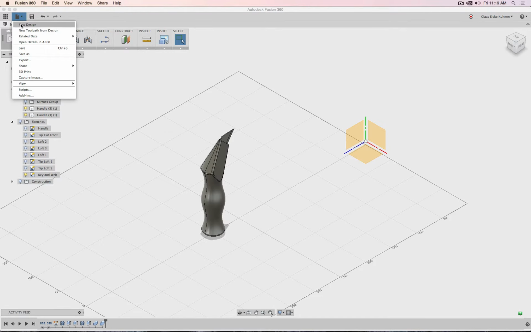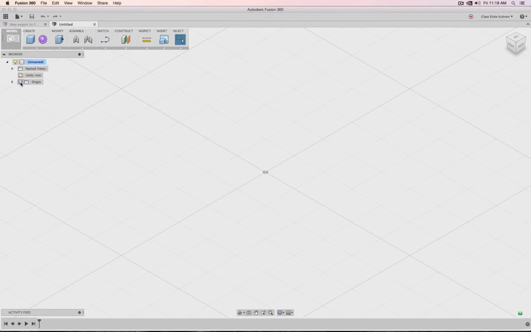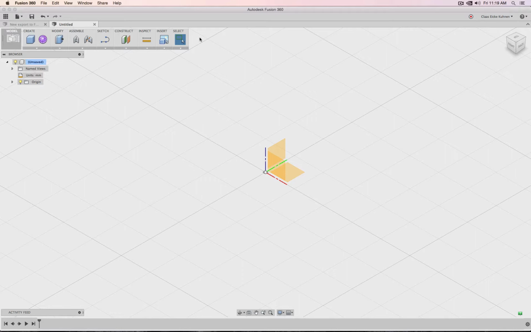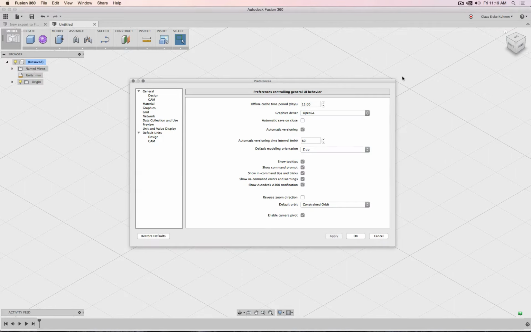If I create a new design, let's turn on the origin. You see here Z is up, here Y is up. So Fusion has an option: when you go to the preferences under General, Default Modeling Orientation, Z up. There you can set what should be used whenever you create a new document.